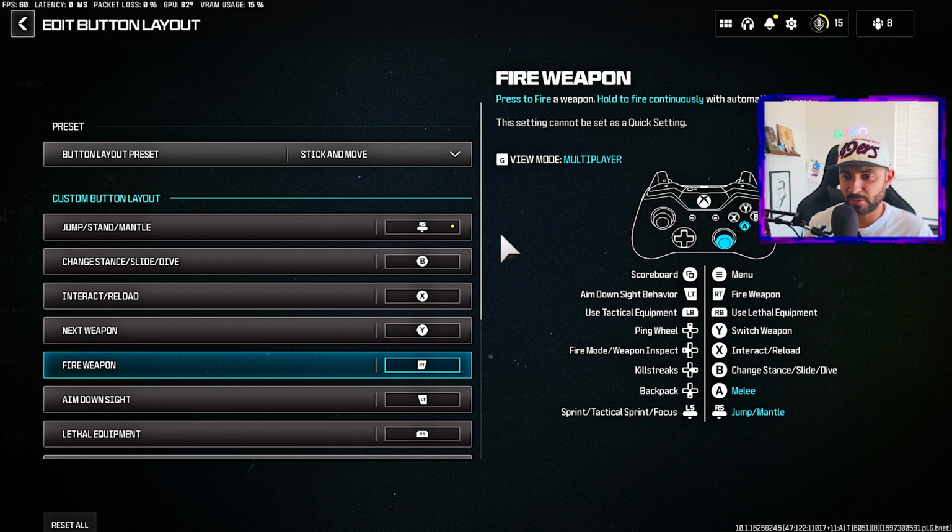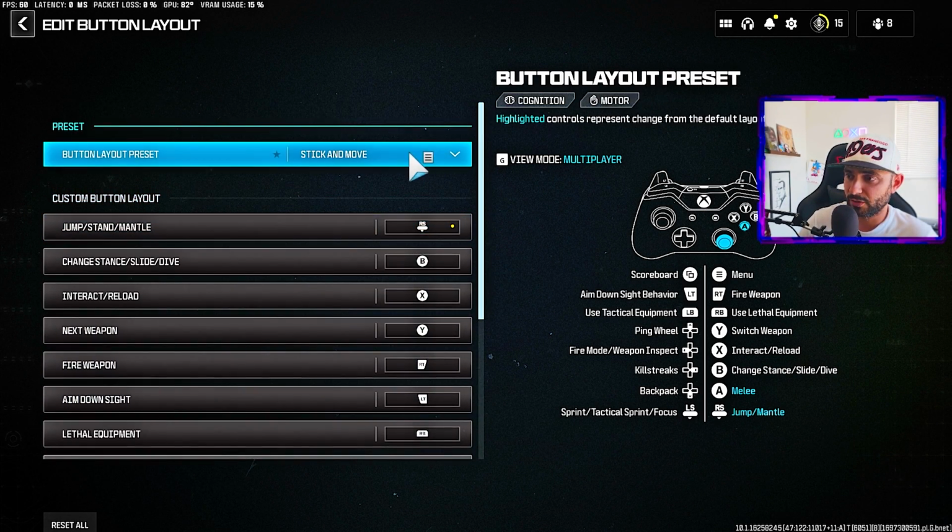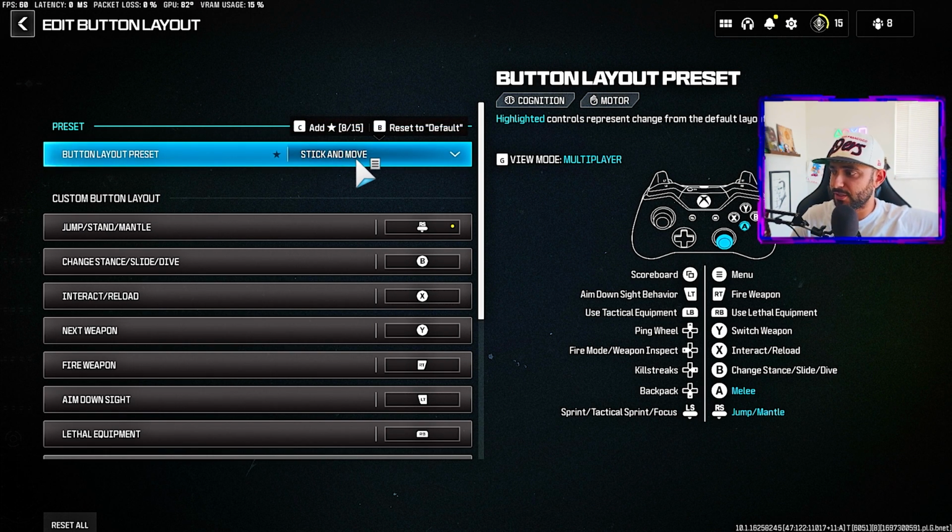So I know everybody's different, right? Some people play claw, some people play regular, some people use bumper, some people don't. So to be able to set these to whatever you want is really cool. I use stick and move. So I believe melee is A on that one, and jumping is the right stick. It makes it easier for me when I'm aiming to not have to switch.